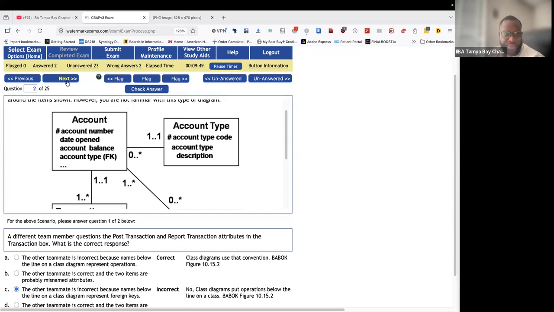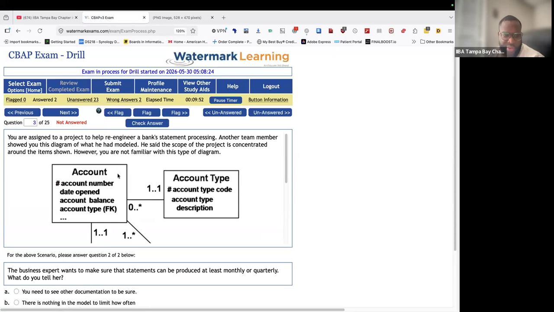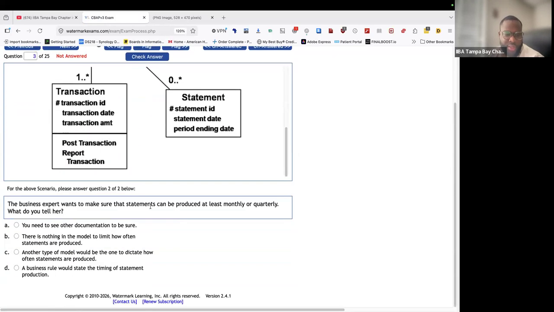Okay, next question. It's still based on the same scenario. The business expert wants to make sure that statements can be produced at least monthly or quarterly. What do you tell her? A, you need to see other documentation to be sure. There is nothing in the model to limit how often statements are produced. Another type of model will be the one to dictate how often statements are produced. A business rule will state the timing of statement production.